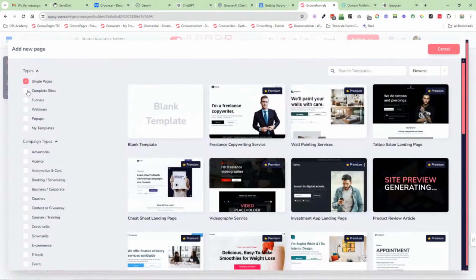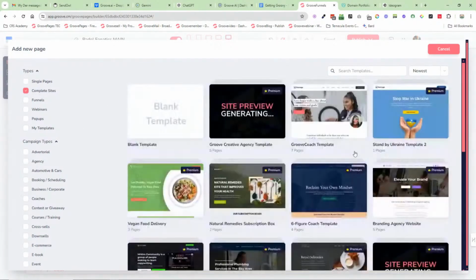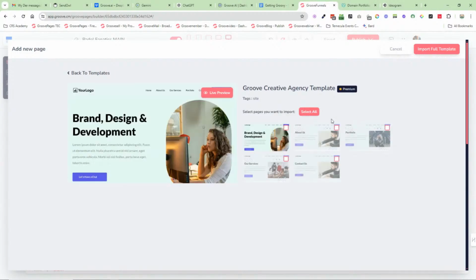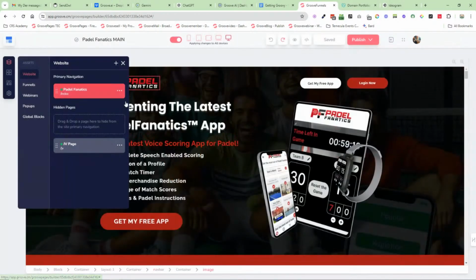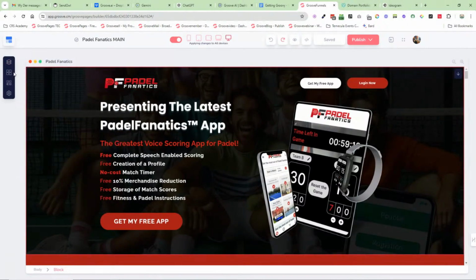If you're new, my recommendation is just go and pick a site, click on any one, select all, and add them to a new site, and then just go and play with them. Play with it until you try and break it. That's my recommendation. So here we have blocks.